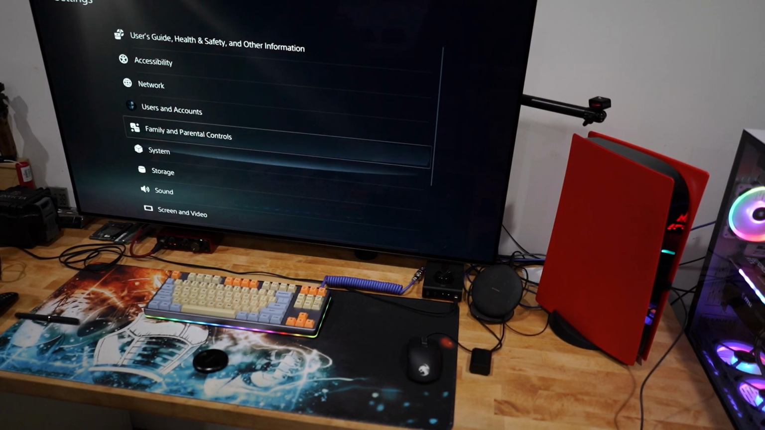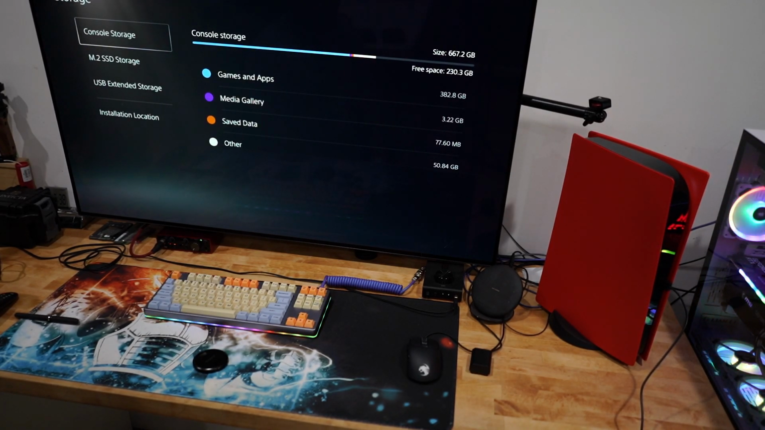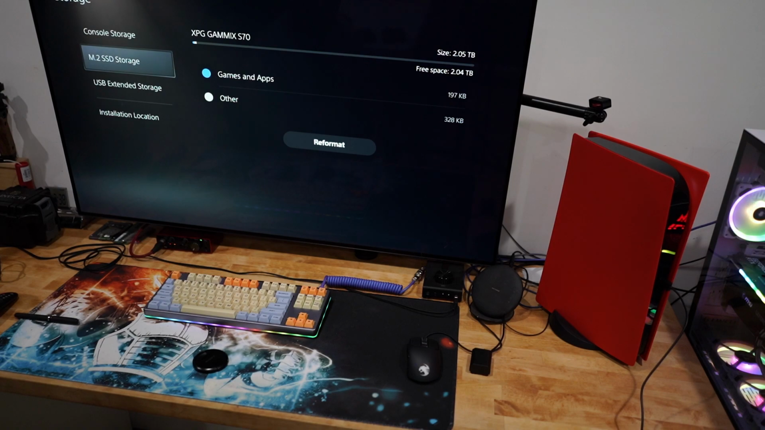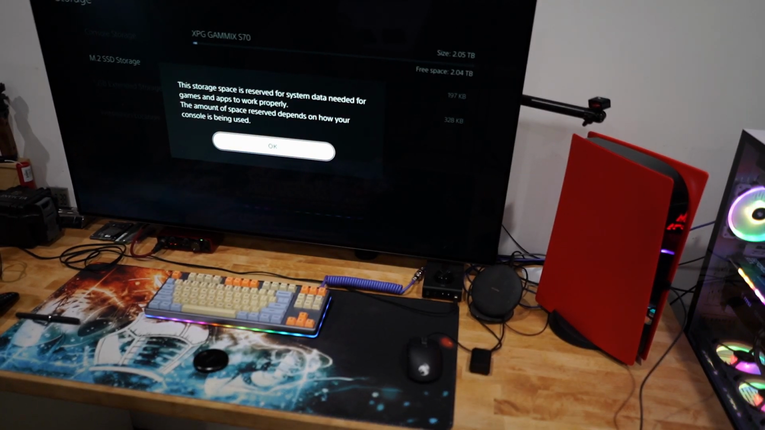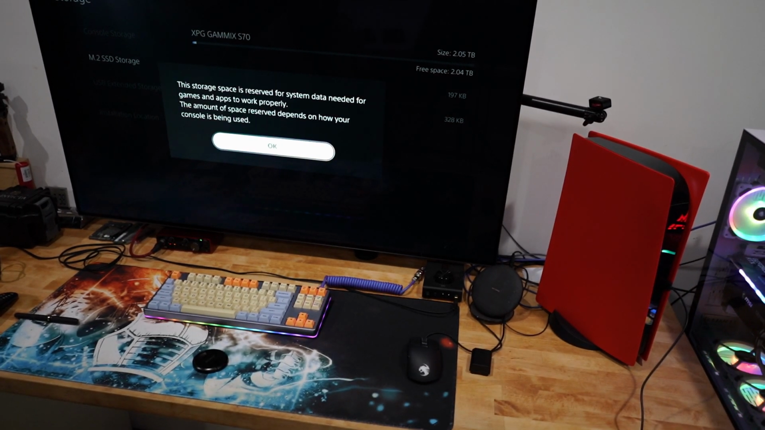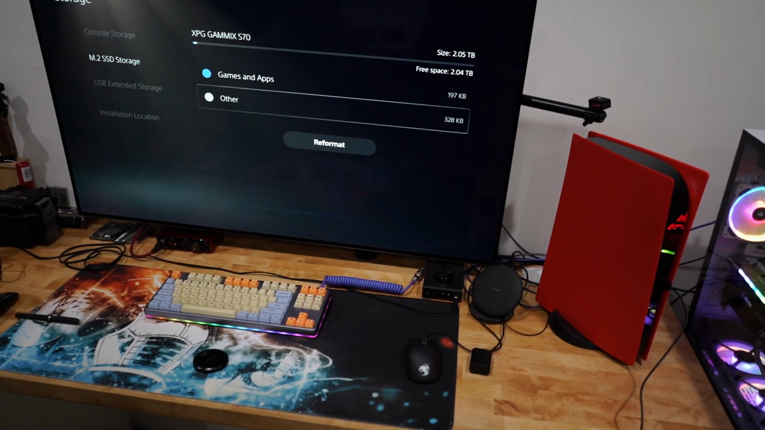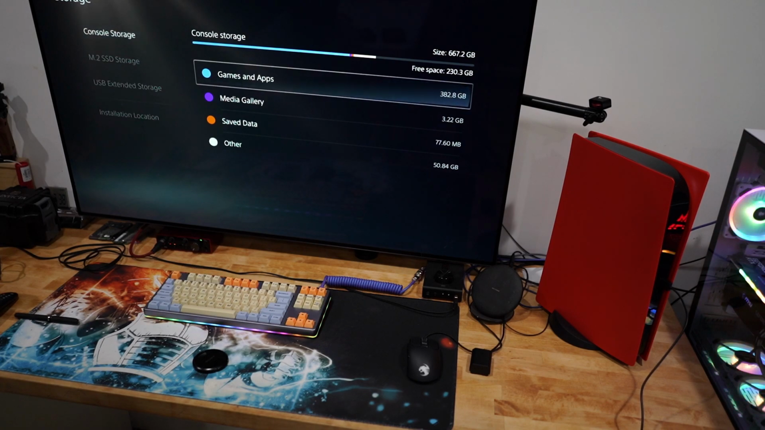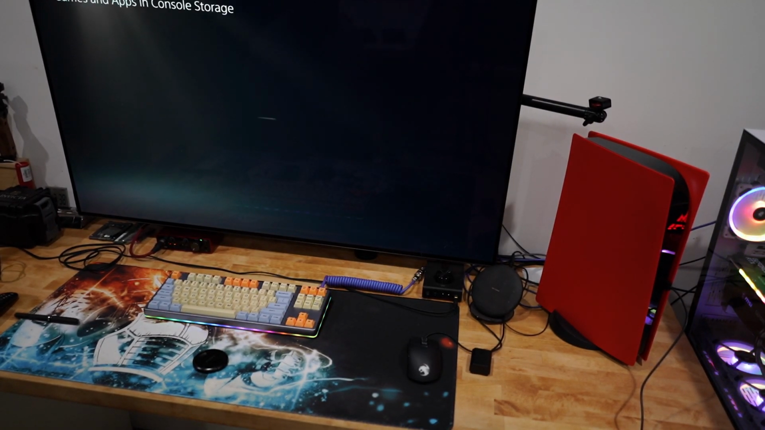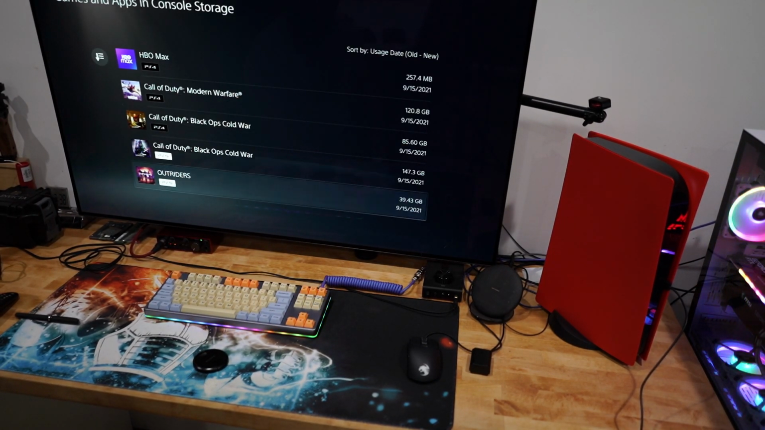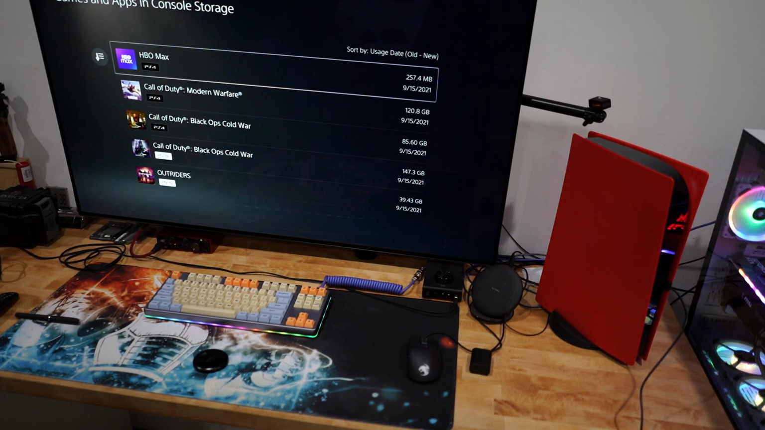Let's just check this for now. So M.2, we have games and apps. Well, I don't know why we have games and apps. That's nothing there. Other, this storage is really reserved for system data. The amount of space reserved depends on how the console has been used. Okay, so we have our 2 terabytes, as you can see up above. And we also have our internal, which has certain games in here. So these are the games that we usually currently play.